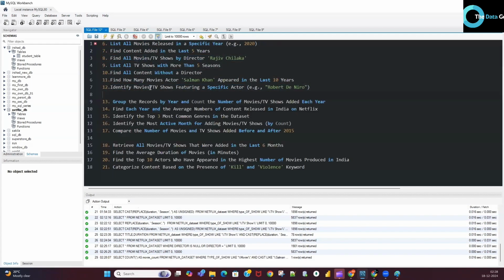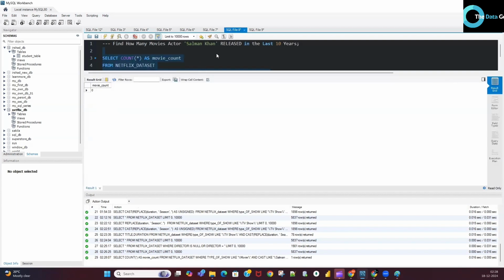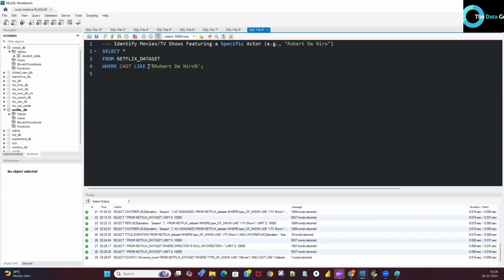One more is there. Identify the movies and TV shows featuring a specific actor, Robert De Niro. So if you come here, this query is very simple. You need to write identify the movies or TV shows featuring a specific actor, that is Robert De Niro. So for that we need to write select star from table name where cast like. LIKE is nothing but an operator which will give you the data based on a pattern.